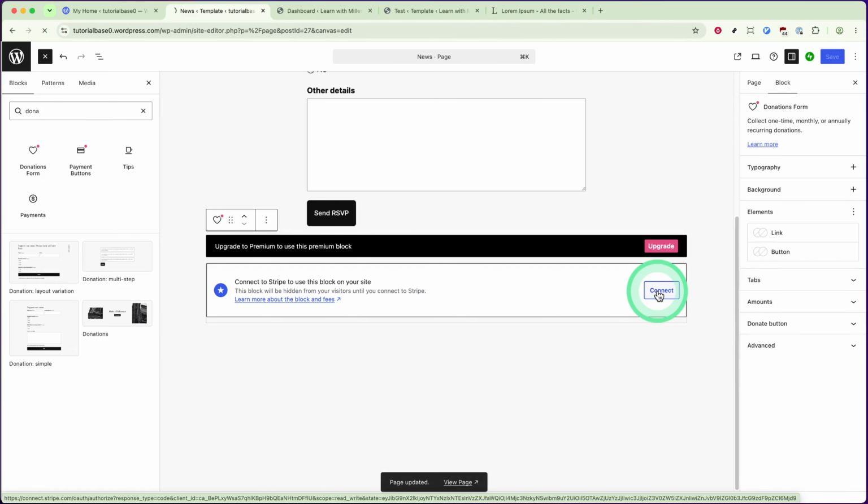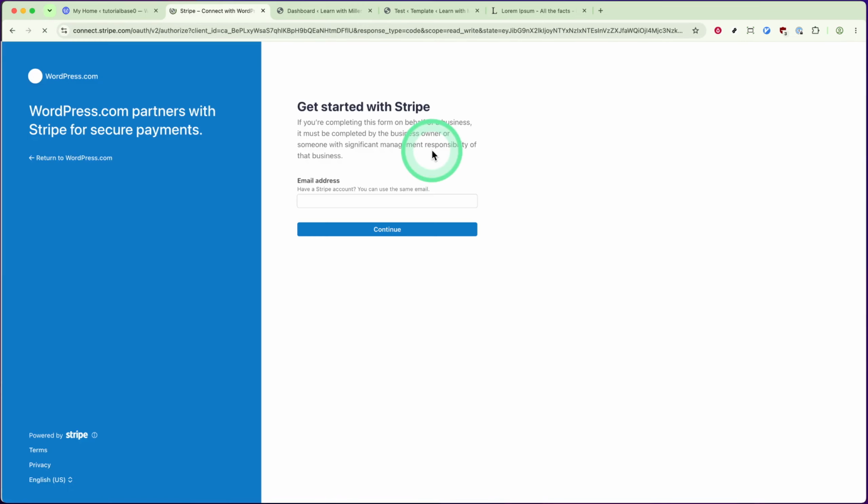If you already have a Stripe account, simply follow the prompts to connect it. You'll need to log into your Stripe account and complete any necessary verifications to ensure the connection is secure. On the other hand, if you don't have a Stripe account yet, don't worry. You'll be given the option to register for one during this step. Just follow the instructions to set up your account and complete any required verifications. Once everything is set, confirm the connection between Stripe and your WordPress site.